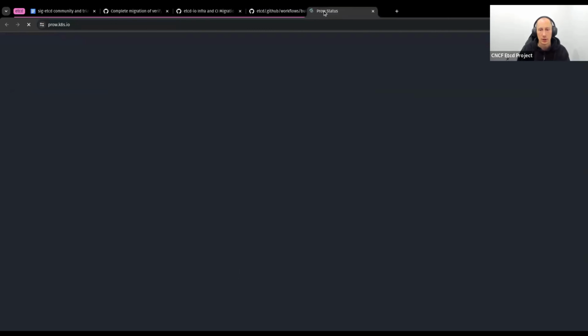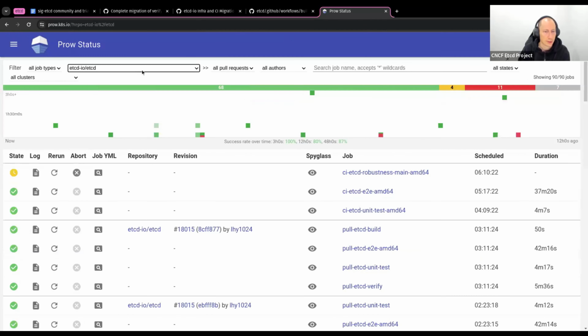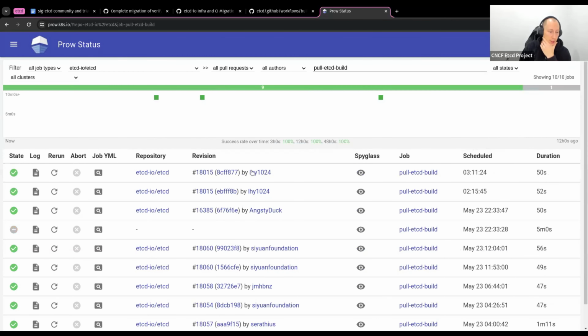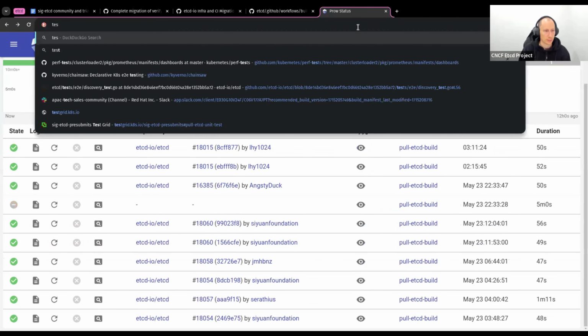prow.k8s.io or TestGrid, both work. We can have a look at etcd, we can have a look at the job name, and we can have a look at build, pull etcd build. And it's been green for a while. We should be able to check out some logs for it. Maybe easier to go to TestGrid for this.